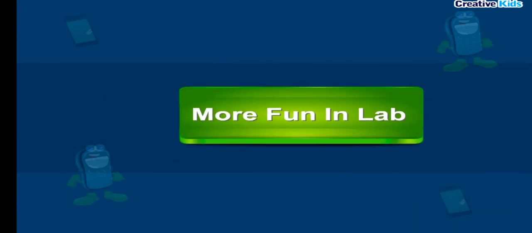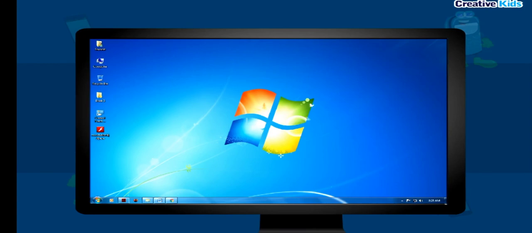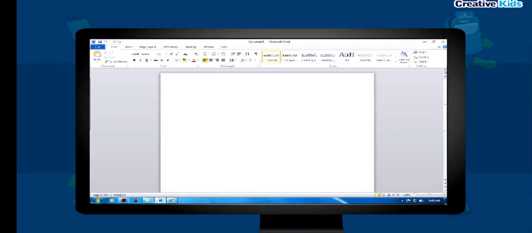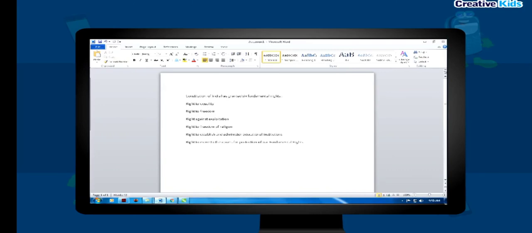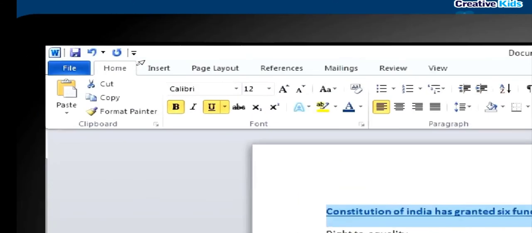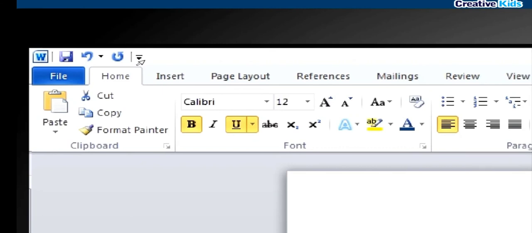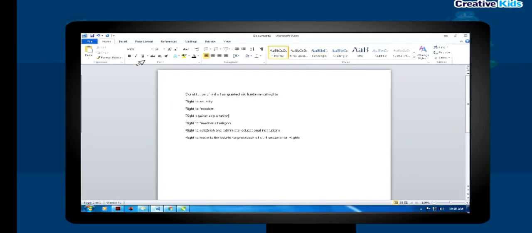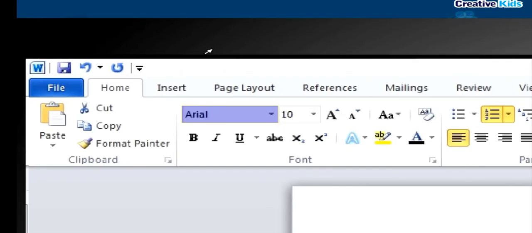More fun in lab. Perform the following tasks. Open Microsoft Word 2010 and type the given text. Select the first line and apply the following. Make the text bold and underline using Bold, B and Underline, U. Font equal to Cambria. Font size equal to 12. Font color equal to blue. Select the remaining text and apply the following. Create a numbered list using the numbering command. Font equal to Arial. Font size equal to 10.